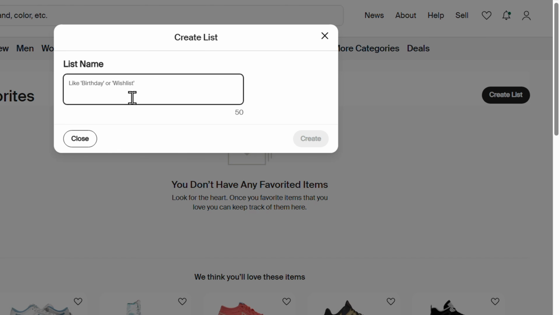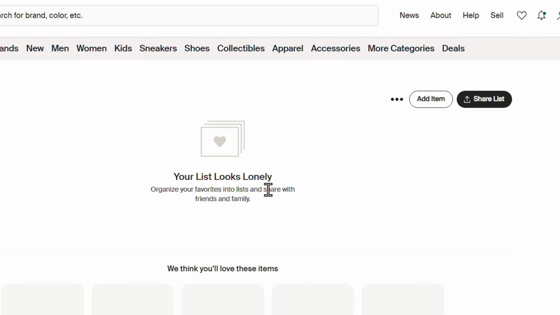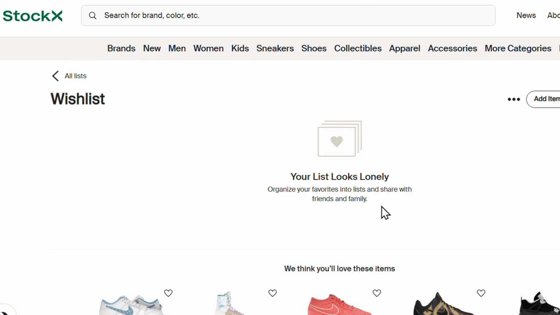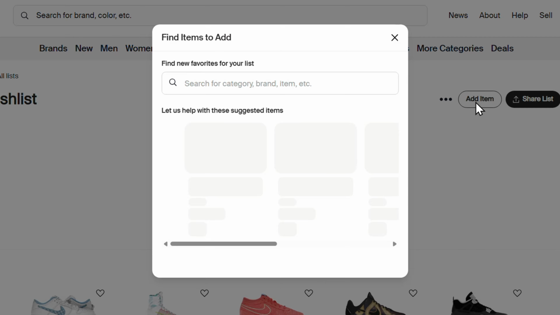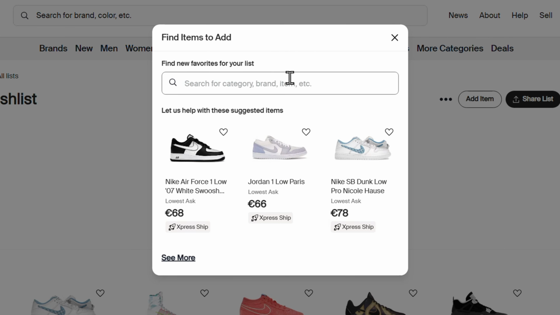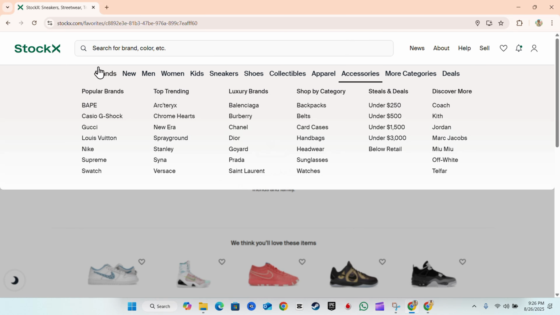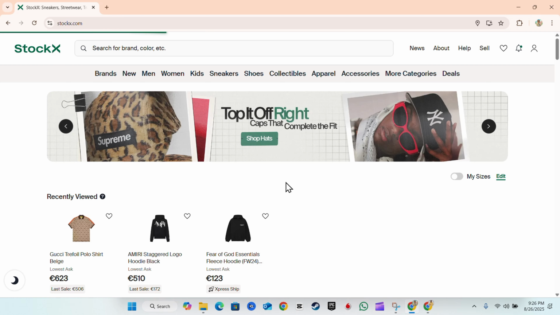So they said like birthday or wish list or whatever. I can say wish list, for example. That's a good way to put it. Click on create. And now you have a list that is created by the name of wish list. Now you can choose to add items directly from here by clicking on that and search for items here and add it in, or you can just simply go back to wherever you were, find items.